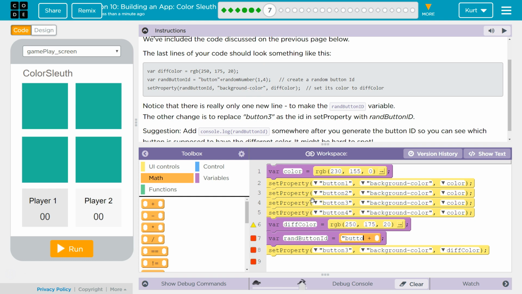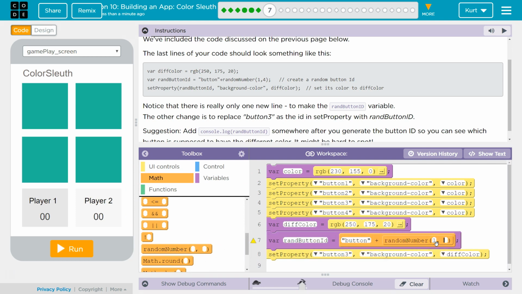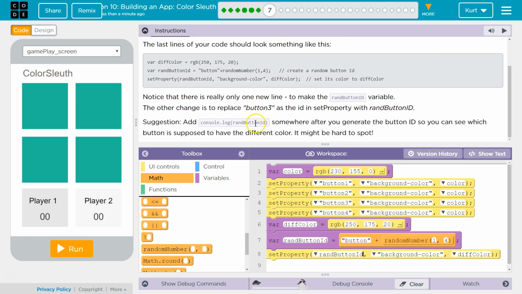So what we need is the word button here. And we will need random number. And the options are going to be 1 through 4. And then we're going to set the property to random button ID. And now this is a variable, so I need to get rid of these quotes. Rand button ID. Background color, different color.